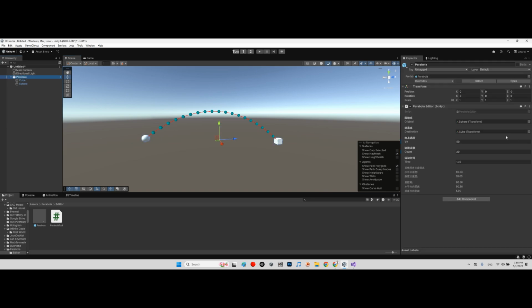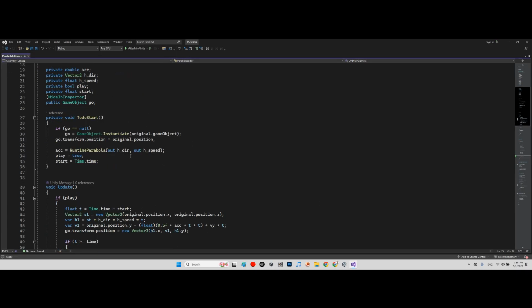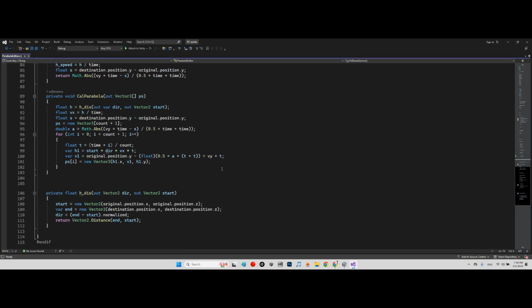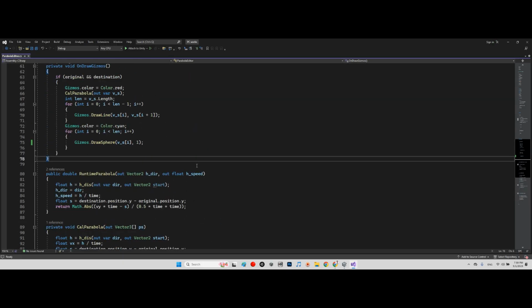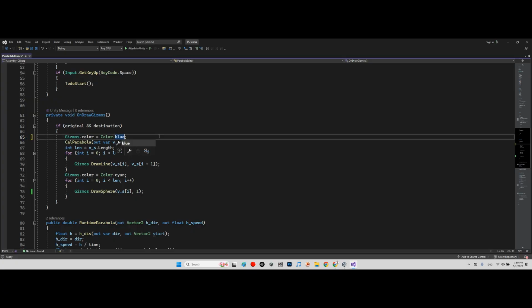Let's take a look at the script itself. Parabola editor, right click, edit the script, and now here we have the script of this mechanism. As you can see, it is really easy to understand, but that point I mentioned is here. In line 61, it says private void draw gizmos. Here, it is related to drawing the line. It is related to drawing the sphere. And also we can manage the colors of line and sphere as well. So I can change the color of line, for example, to blue.